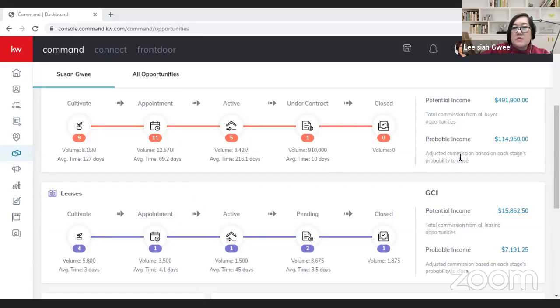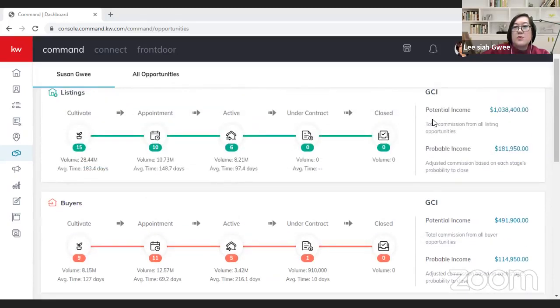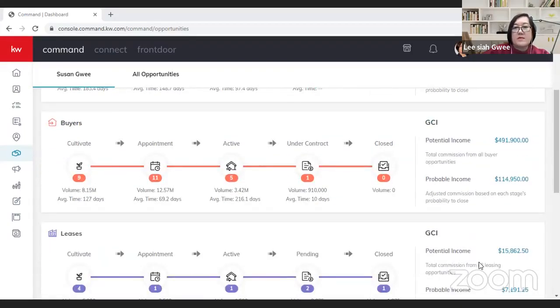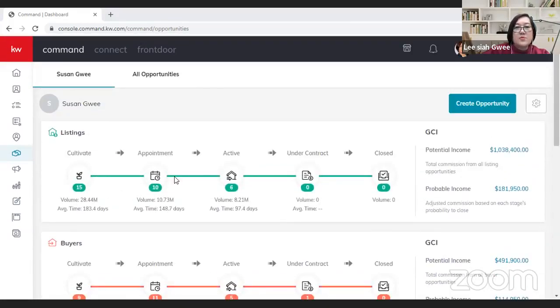Another beauty is that over here you can see your GCI. You can actually see your estimate, your potential income that is coming in. And then you also can see what is the probable income. For each listing, you will have potential and probable. Buyers also you have one, and then listers also you have one.